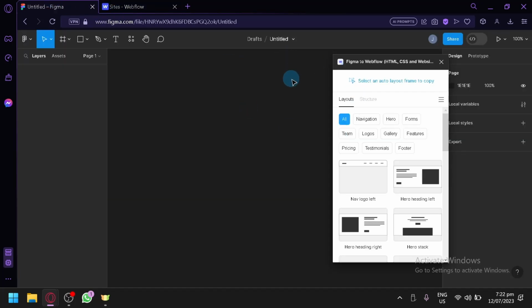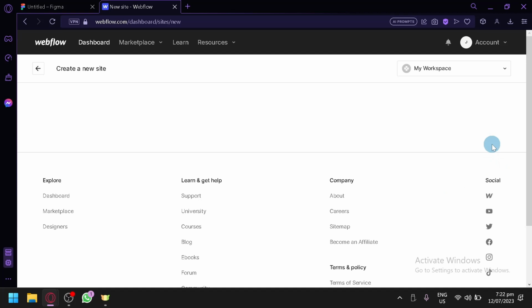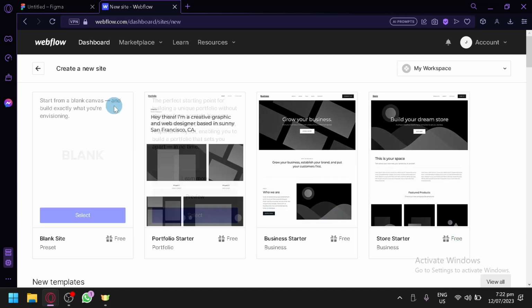Now, before you start with your design, you're going to have to go to Webflow first, because if you already have a pre-existing website over here, it might overlap the design, so you have to be careful with that. So, if you're going to transfer a design from Figma, you're going to have to first create a new site in Webflow. You're going to click on New Site. You don't need to create any designs for this Webflow design.